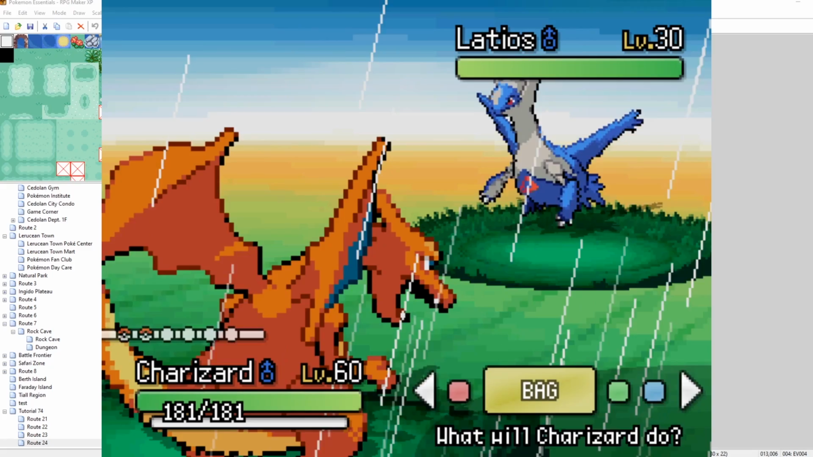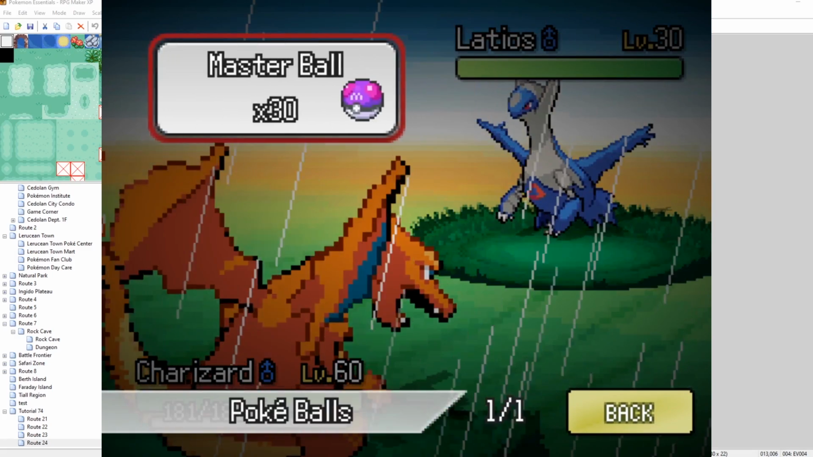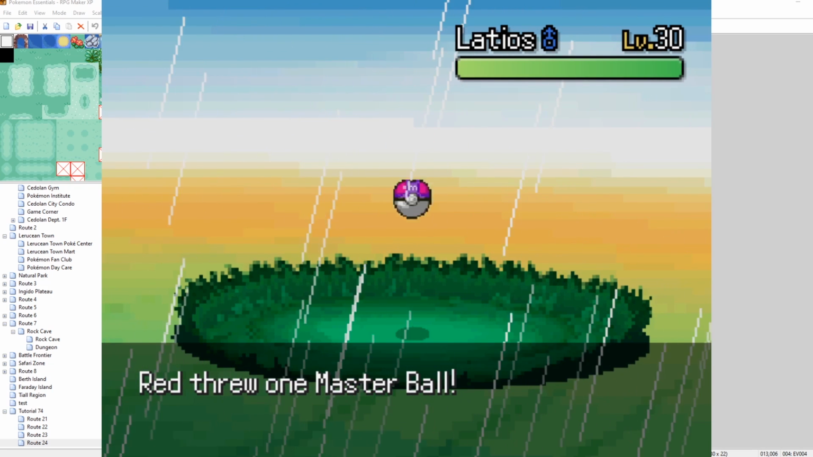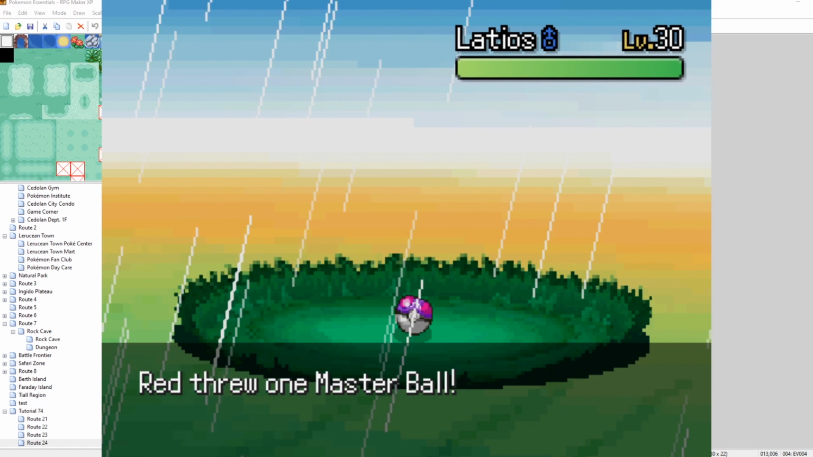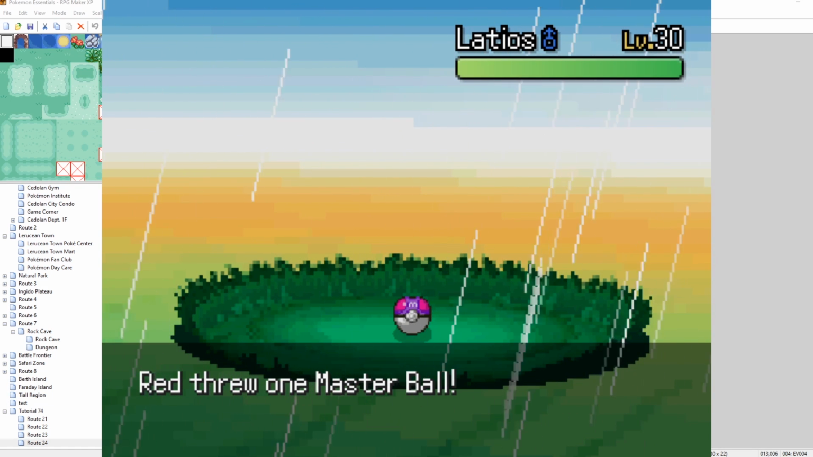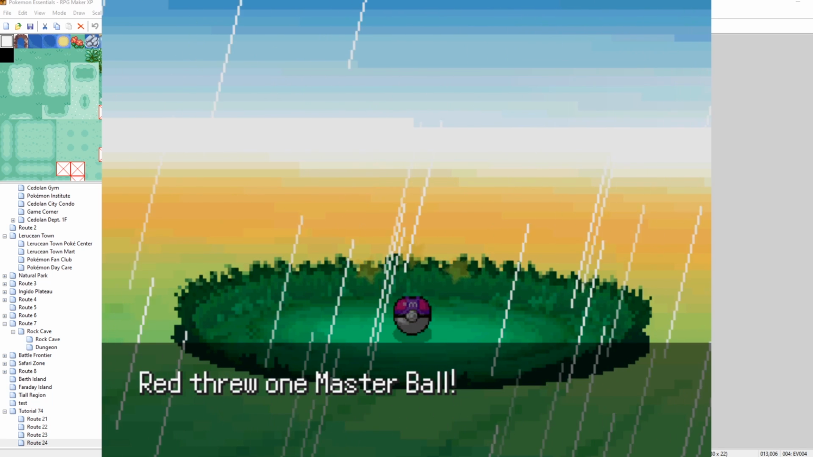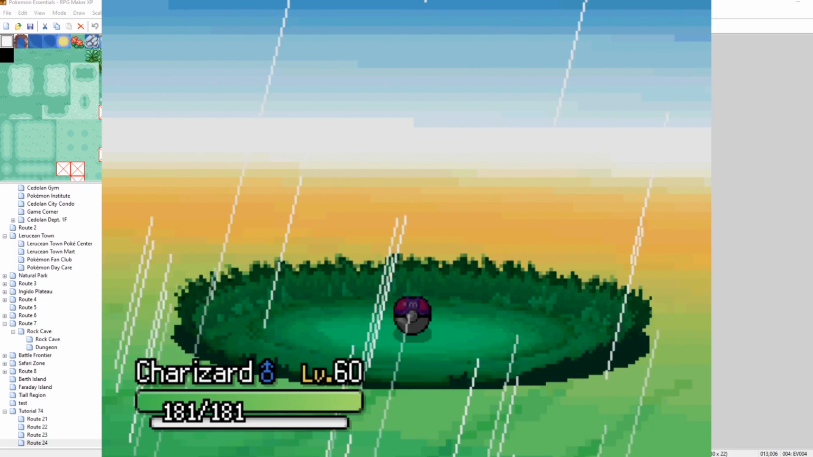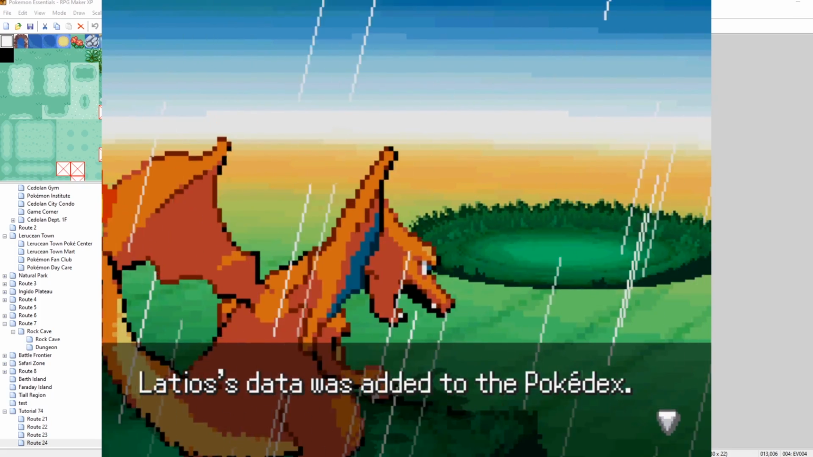Okay, Latios. Let's go in and Master Ball him. Oh yeah. I'm gonna turn on my speed up switch. Or actually, no, I guess it doesn't want to turn on right now. So I get to watch this slow animation. Ha ha ha! Yes, Latios has been caught. Now all that's left is to track down Latias.